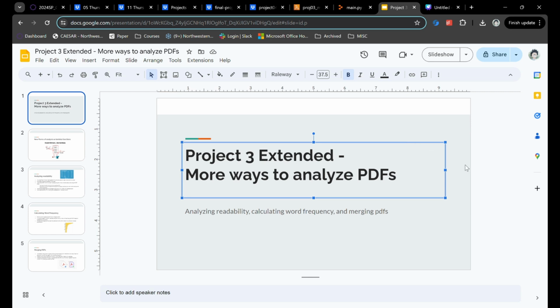Okay, hello. My project was on extending Project 3 and allowing for more different ways to analyze PDFs, similar to the Benford app API. I thought it was kind of cool to continue working with PDFs.